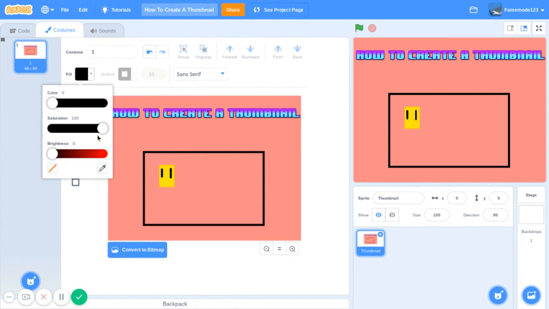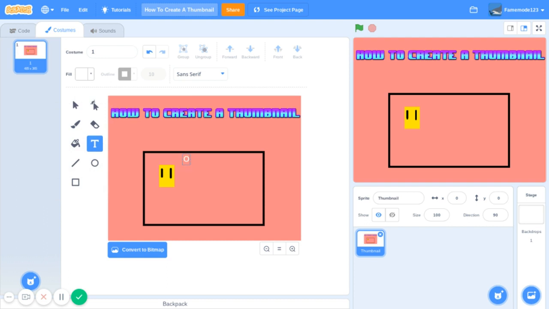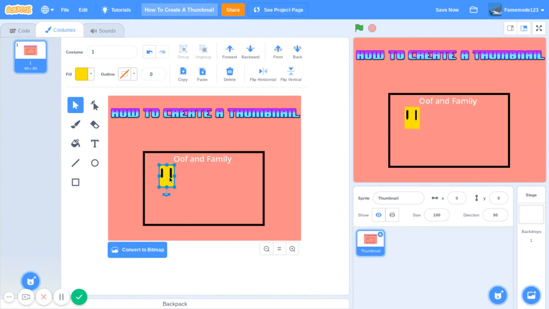No, let's do it white, actually, because that'll look better on the red background. And family. What is the point in that? It's just a little thumbnail, guys. It does not matter. Is that little blocky guy called Oof? Yeah. Okay, hi Oof.